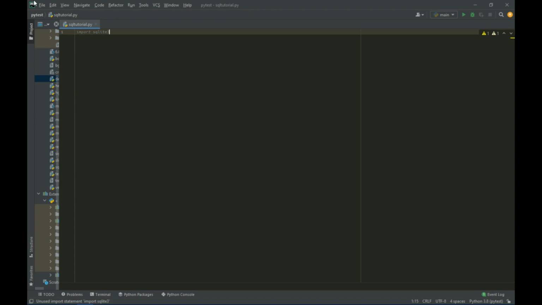So I'm on PyCharm and I created a new Python file called SQL tutorial. And the first thing you want to do is import SQLite 3. You don't need to put this in any command prompt or anything because it should have already come with Python.